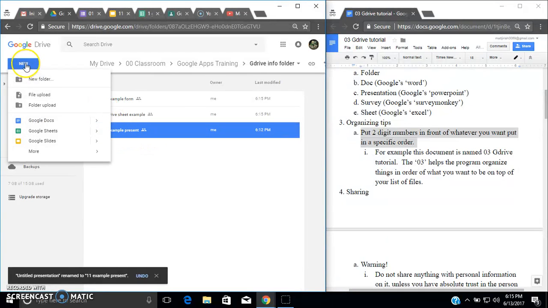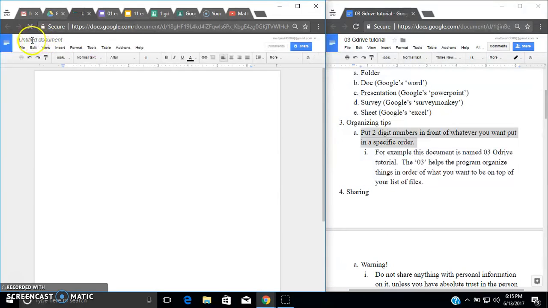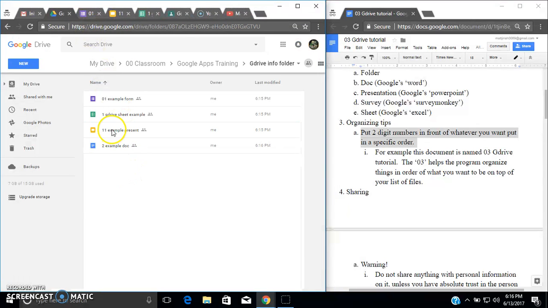For example, if I create a new document and I number this document, and I go back to my folder here and it updates. This is the problem I'm talking about here. You have 0, 1, that's where it should be. Then you have 1, 11, 2.